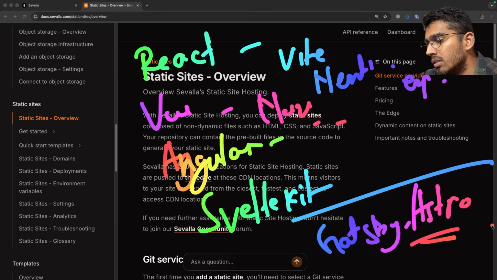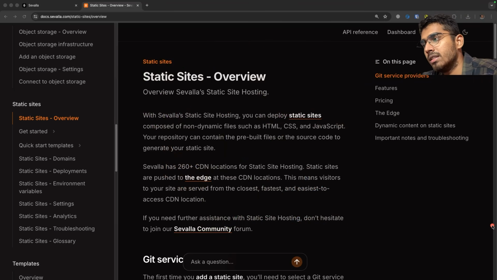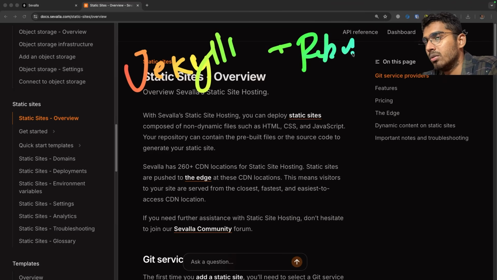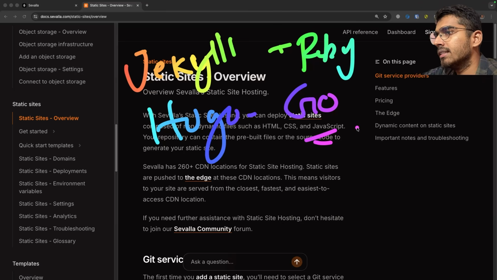But what about the frameworks which are not using Node.js? Because there are other frameworks which are very famous for static sites. For example, we have Jekyll, which uses Ruby, not Node.js. We also have Hugo, which uses Go. If you have static site tools like these, then you have to pre-build those sites locally, push those built sites, and Sevalla can take it from there. Or you have to use application hosting. So you only have two choices if your static site build system is not Node.js based.